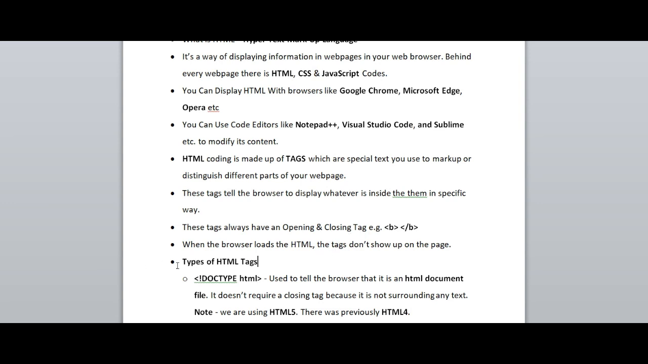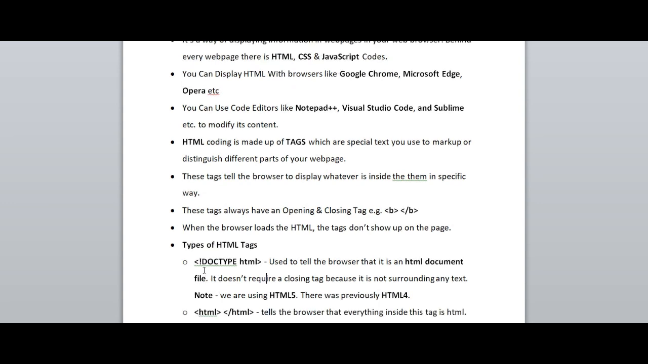So now let's get into the real deal. Let's come to types of tags. The first type of tag we are going to be dealing with is the doctype HTML. This is used to tell the browser that this is an HTML document file. It does not require a closing tag because it's not surrounding any text. I hope you understand that. We're going to see an example. Note, we are using HTML5.